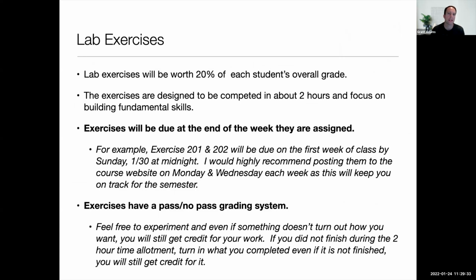So let's talk about the lab exercises. Lab exercises are worth 20% of your overall grade. They're supposed to be completed in about 2 hours. And they're really focused on building fundamental skills. Especially in the beginning with Rhino, I'm going to have a very particular set of structure for you to follow. It will all be written up. You'll learn that particular set of skills, and then you'll turn that in. Then we'll work on the next set of skills.